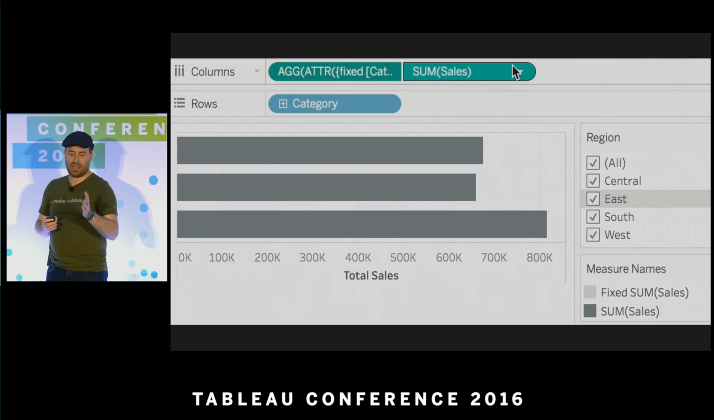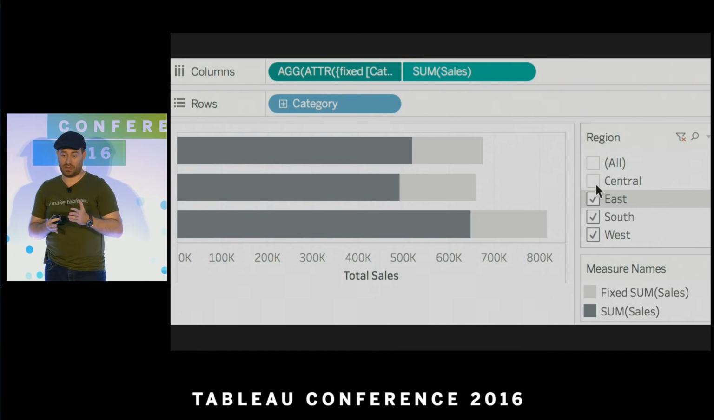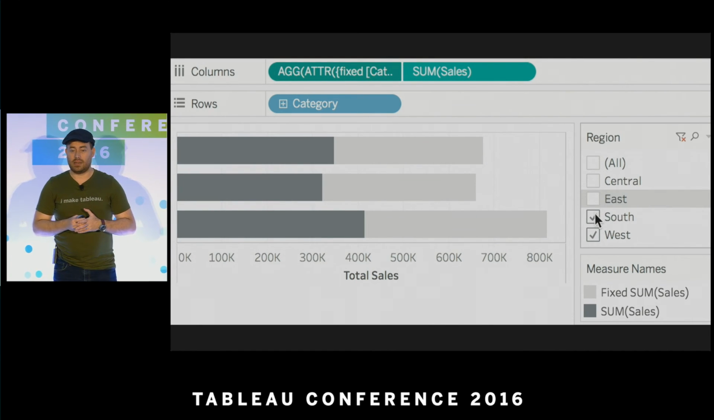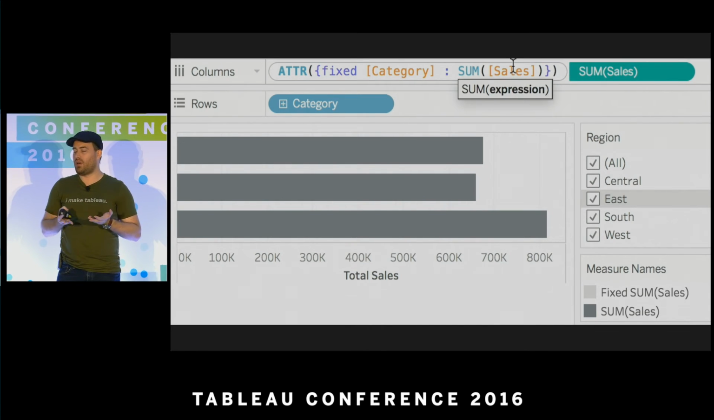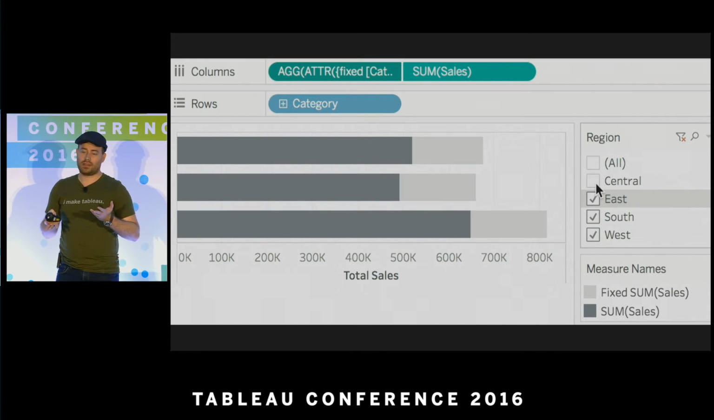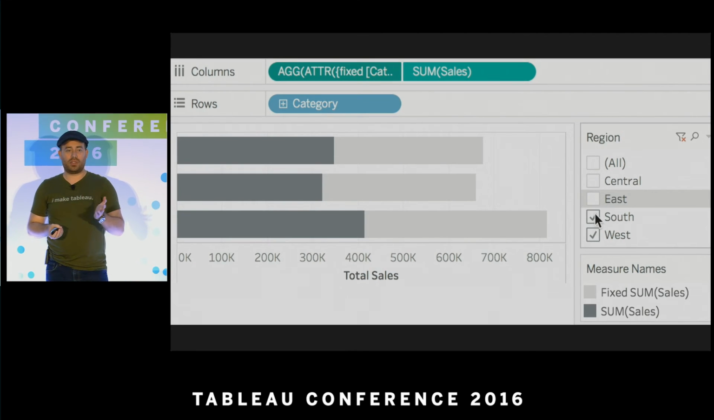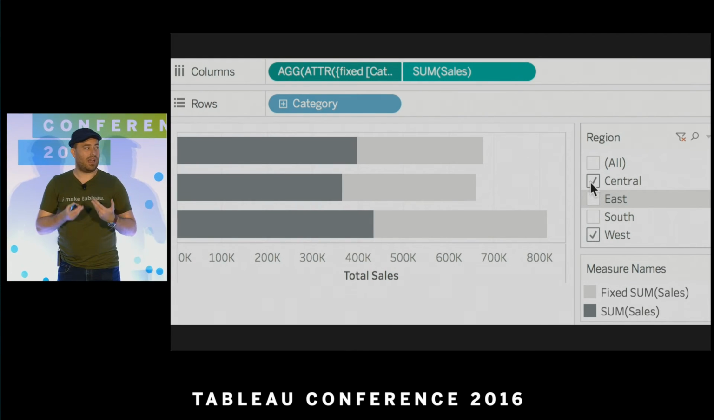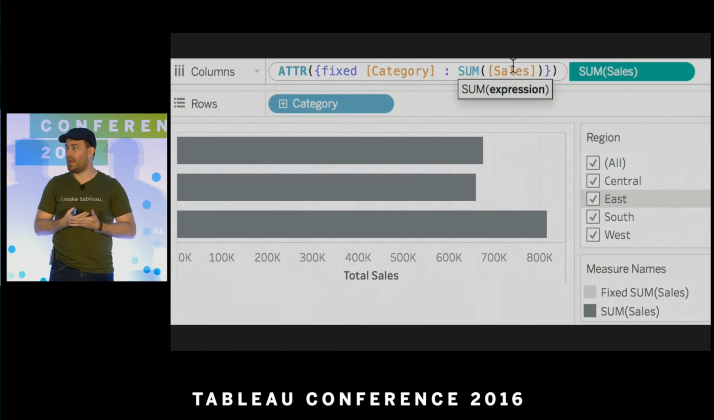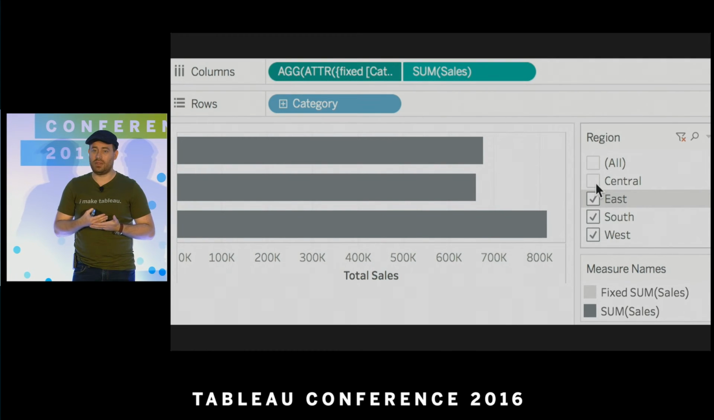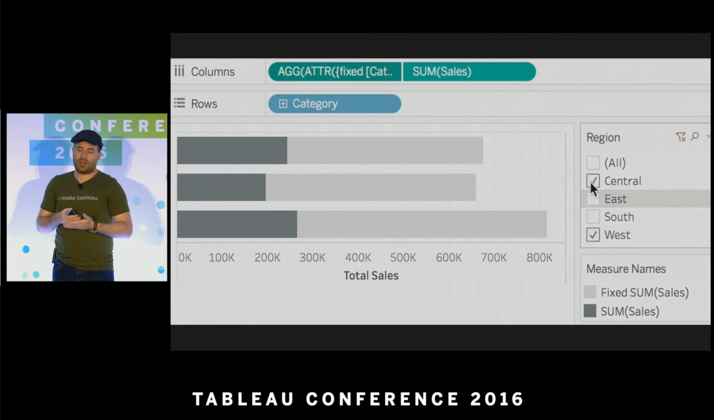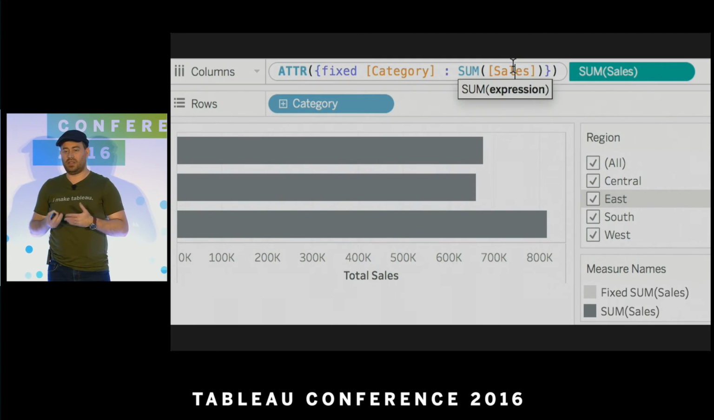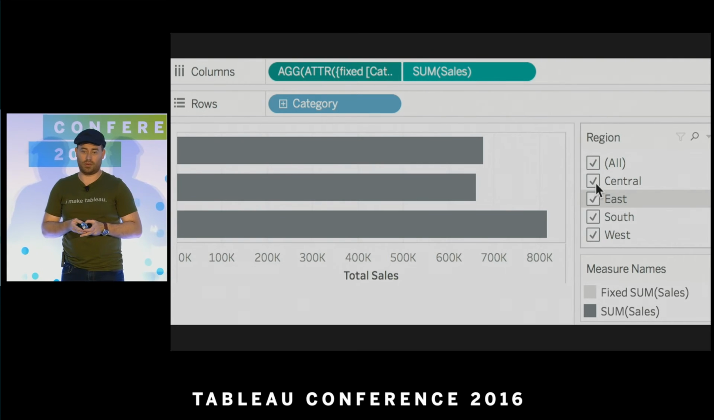Another use case is here I have fixed category sum of sales and sum of sales. This is a dual axis chart. You can do what people call a proportional brushing effect. It looks like I'm highlighting portions of the bar as I select, because I have two calcs that are two bars that are overlapping. One is affected by the filter, the other is not affected by the filter. Right? So there are pretty cool things you can do with this by just taking advantage of the filter order.